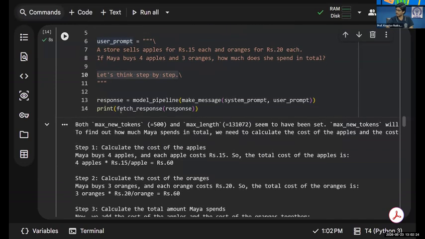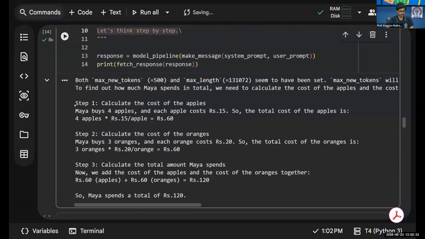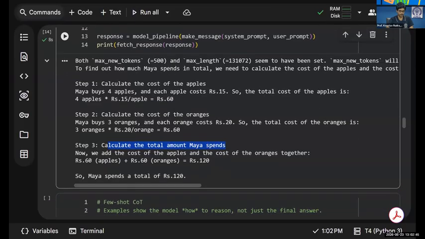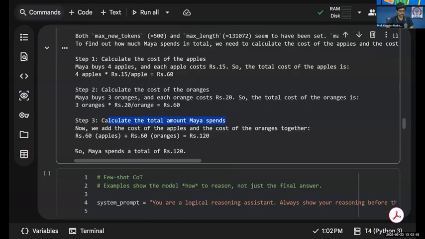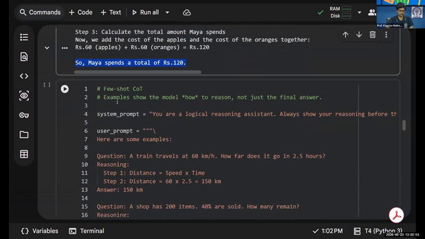Yeah. So this is the output that we get. As you can see, we have the step-by-step explanation. So the model is giving step 1, step 2. Step 1 is calculate the cost of the apples. Step 2 is calculate the cost of the oranges. Step 3 is calculate the total amount Maya spends. So like that, we have the step-by-step reasoning output. And then the total amount that was calculated is ₹120. Okay, so that was a zero-shot chain of thought example.